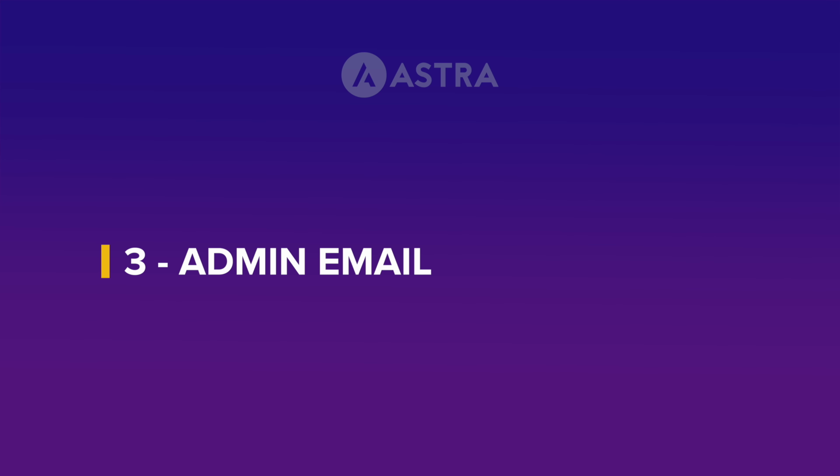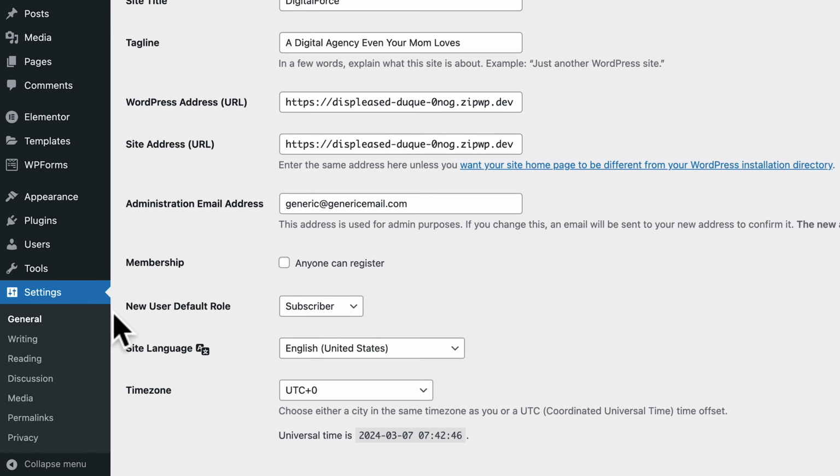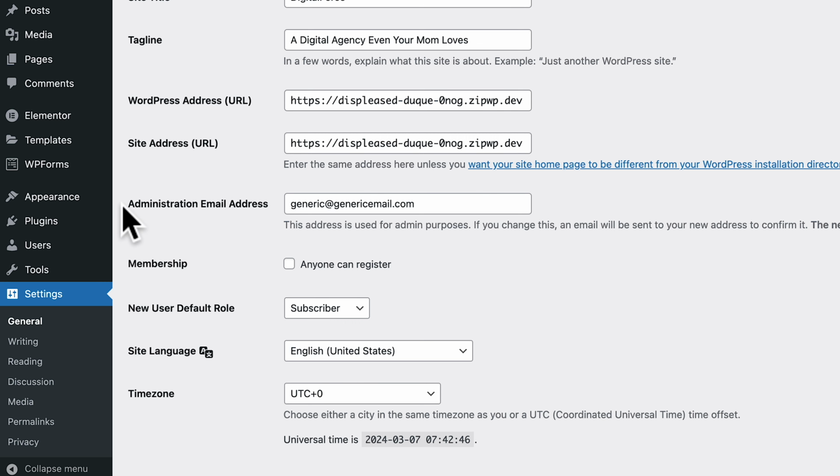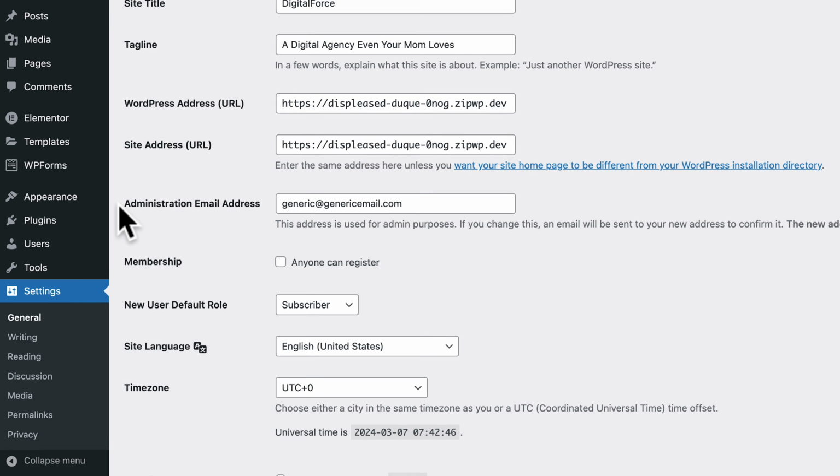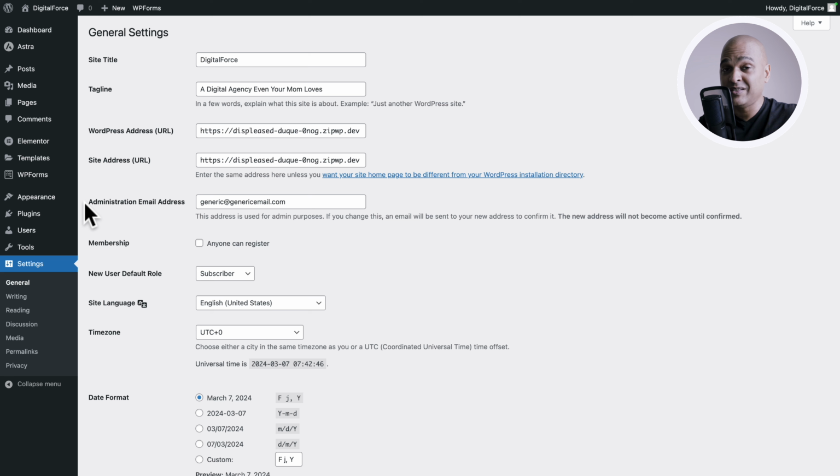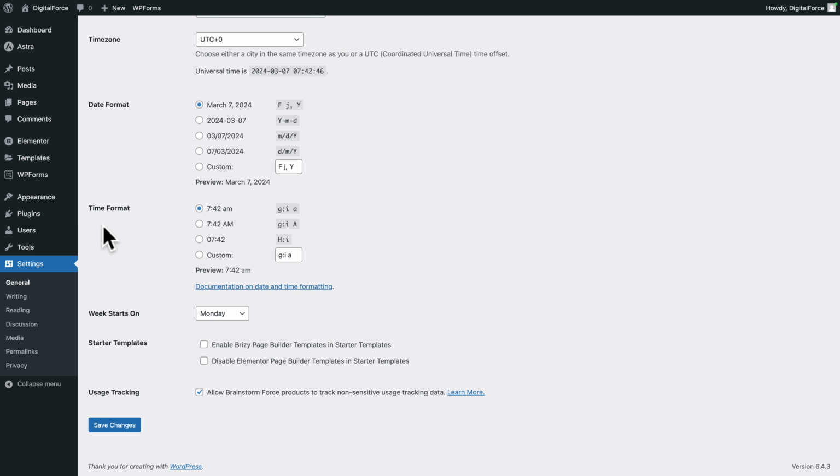Next, admin email. So still in Settings General, you can change here the administration email address. And if your email address is different from the one you see here, this is the time to change it because all important communication from your website will be sent to that email address. And as usual, once you're done, click on Save Changes.